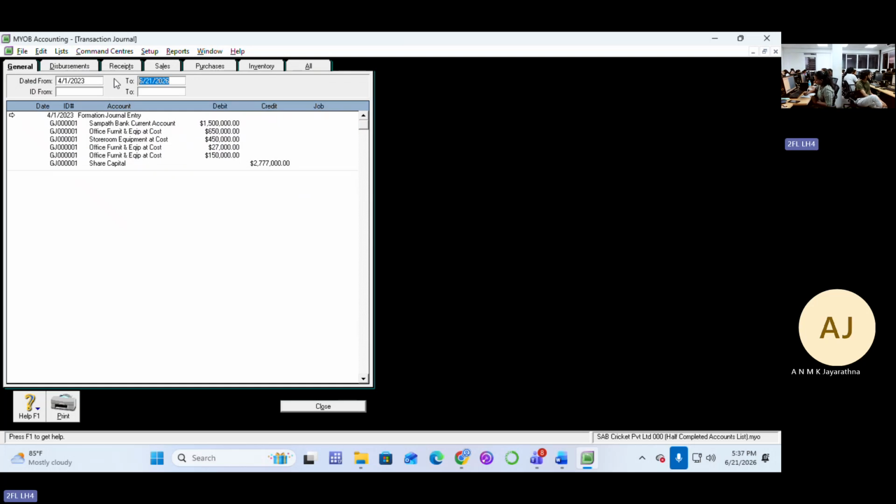One transaction, because it's a general journal entry. Then, in the future, you will have many transactions under disbursements, receipts, sales, and all these categories, and you will see them listed. Now we have entered the first transaction.